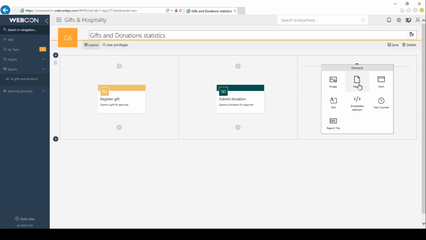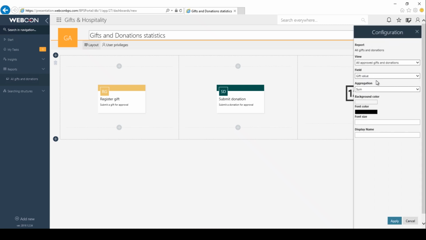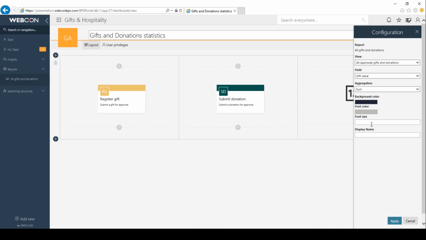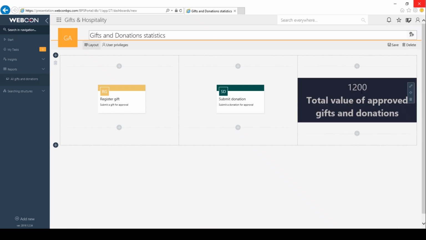Let's also add a counter. Okay, from this view, gift value sum. Let's change the font to white or gray, and the background to something dark. Font size something big. Display name: total value of approved gifts and donations. Okay, and this is the 2 gifts worth 200 and the 1 donation worth 1000. So this kind of sums up all our approved gifts and donations.